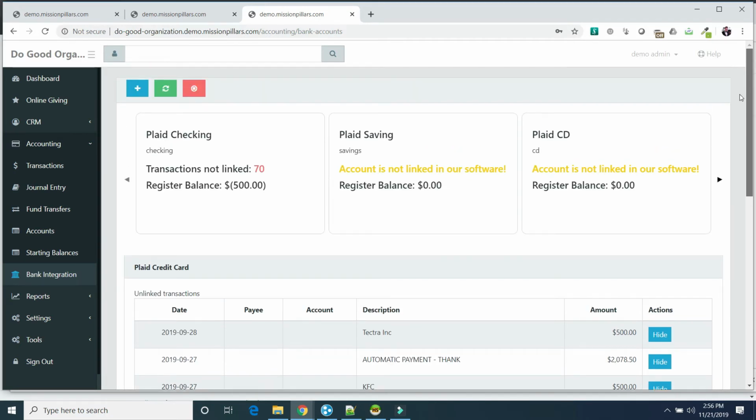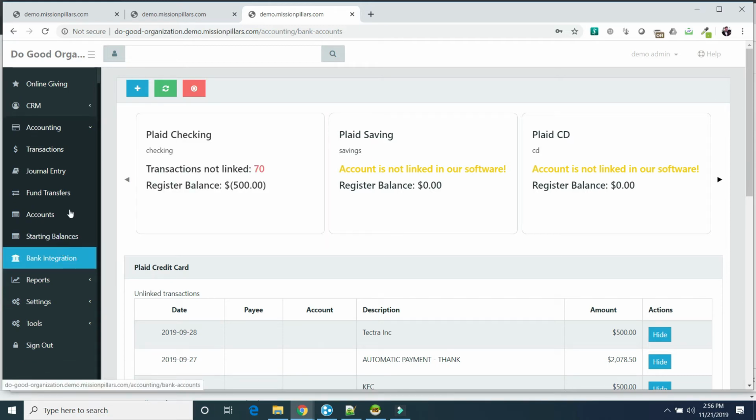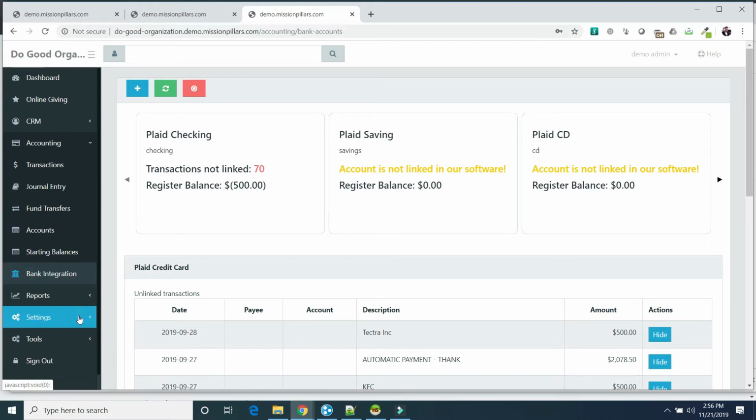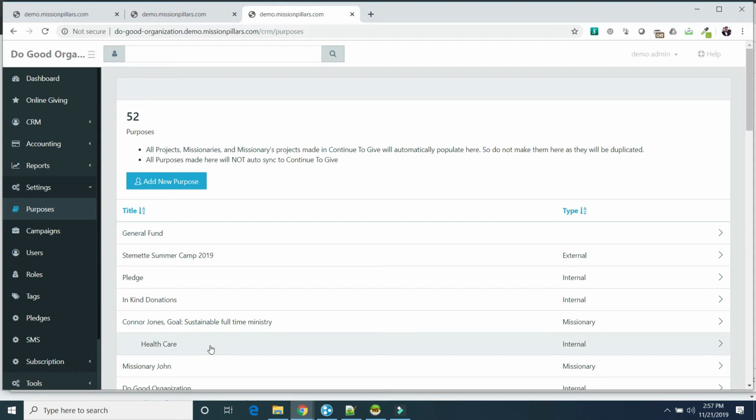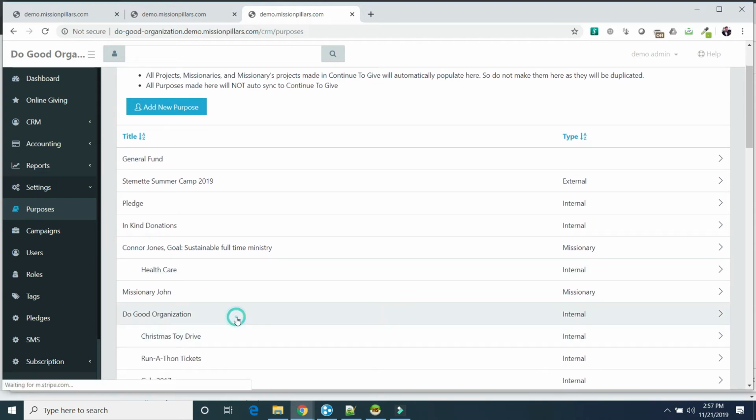And then from there, like I said, there's just a setup thing that I want to show you here. And that is in your settings and your purposes. Now, as you know, anybody can donate to different purposes in Continue to Give, or you can do it manually in the CRM donor management part. But let's go ahead. I just want to show you something that you're going to want to do.